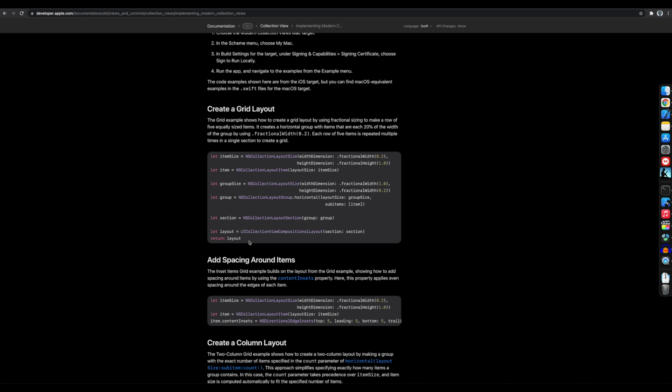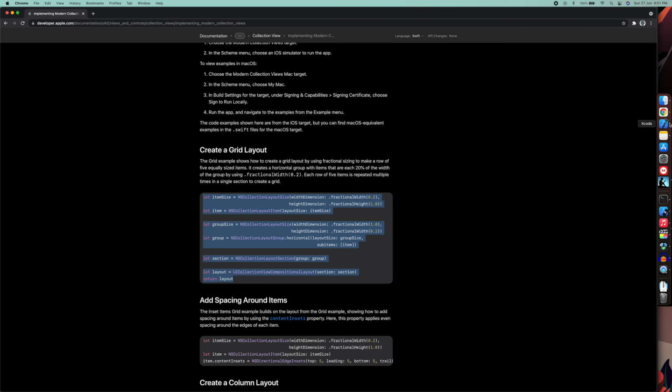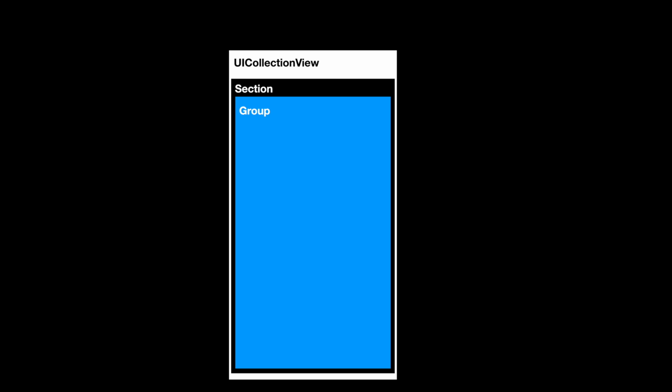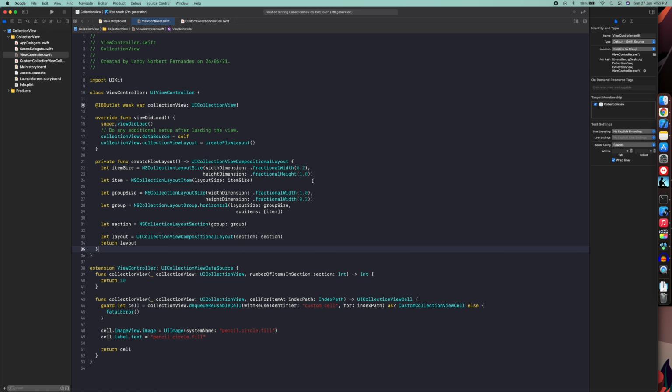Now copy this piece of code from the developer document and paste it onto the createFlowLayout method that we created earlier. A compositional layout can be made up of multiple sections. In our case, it is one single section. Each section contains a group. A group can contain multiple items. In our case, it is one single item. Group and item have a size element to them. Change the width of the item to 1 to fill the container.